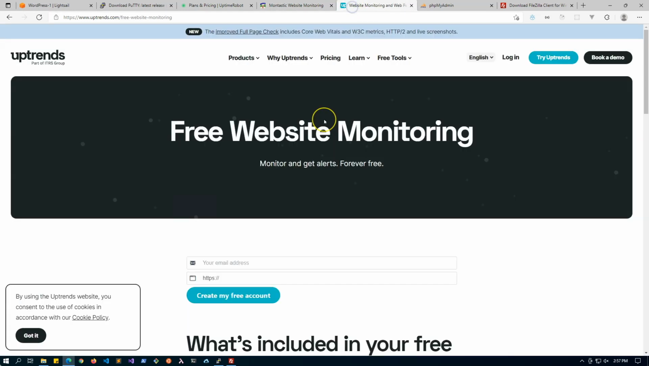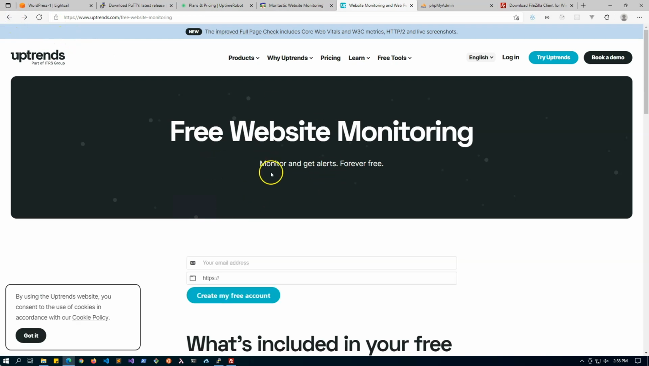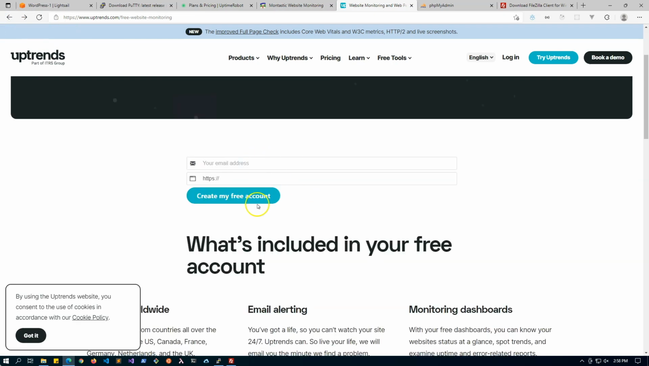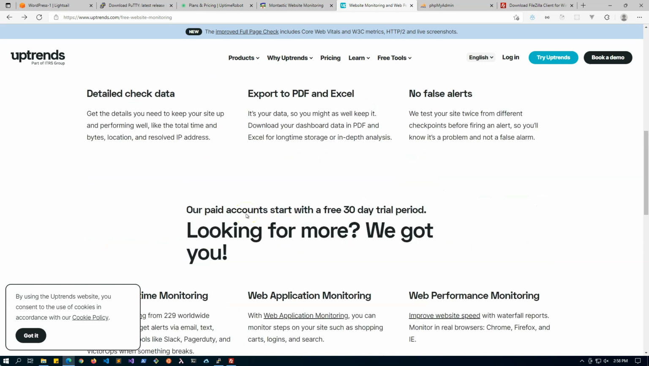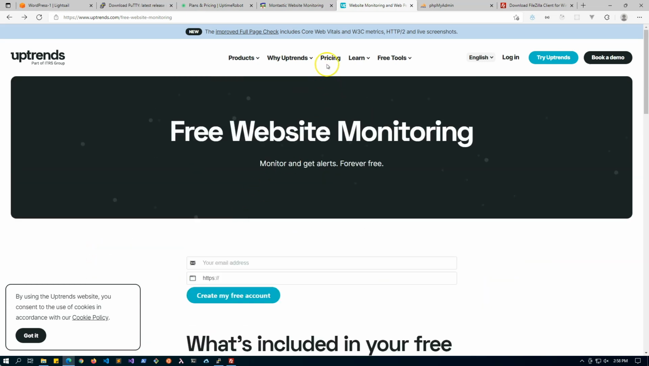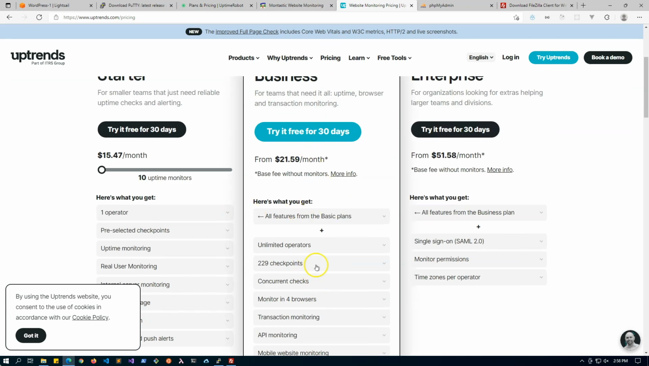The other one that I've heard about, again, I have not used this one, is called Uptrends, and I believe they also have, or actually I was just on it, they have a free website monitoring as well. You'll create a free account and you can have it monitor your domain and notify you when something goes wrong. And they do have paid plans in case you need some of the features that they offer only in their paid plans. You can sign up for those.